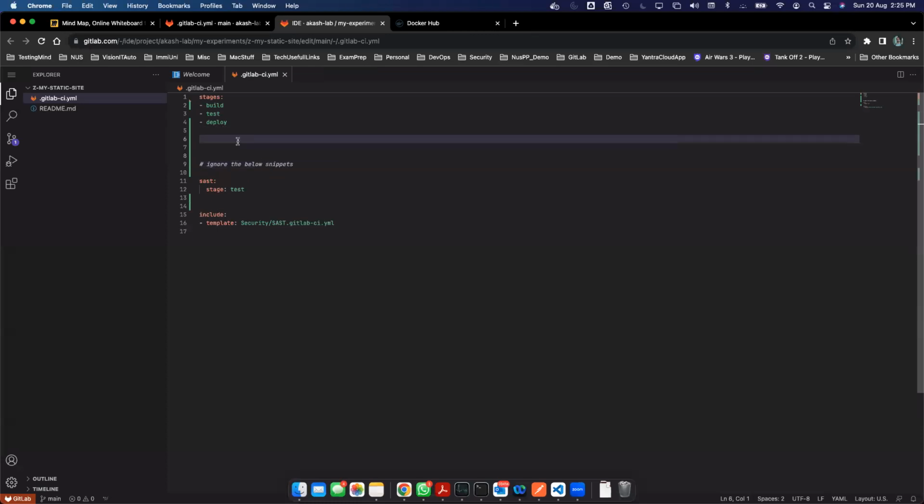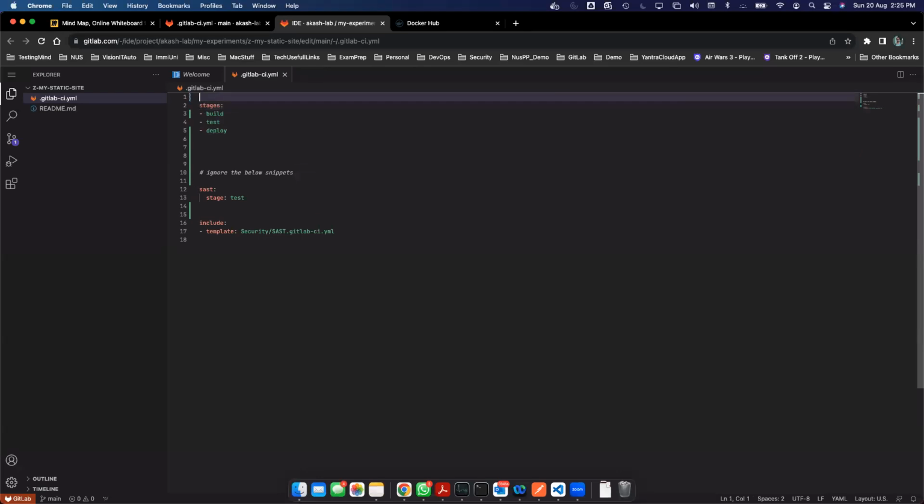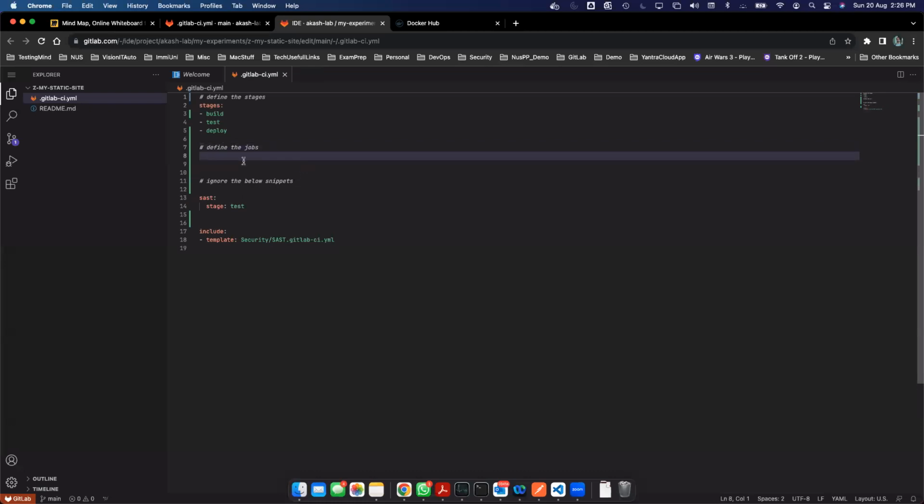Okay. So first you have to define stages, right? Once you define the stages, then you have to define the jobs, right? So first thing is define the stages. Second thing is define the jobs. Okay. And I've defined the stages. Stages can have any name, right? So I have build, test, deploy. I've defined 3 stages. And now I'm going to define the jobs.